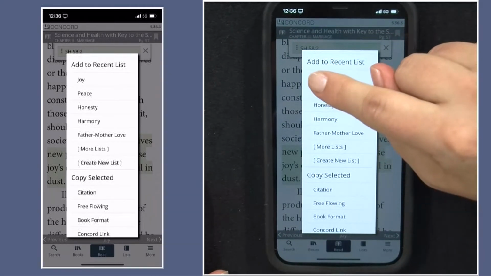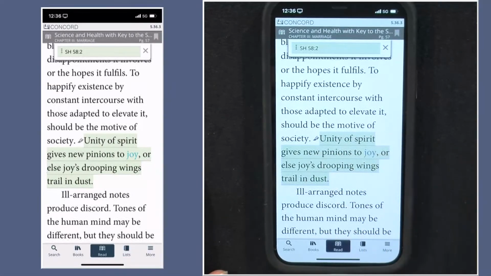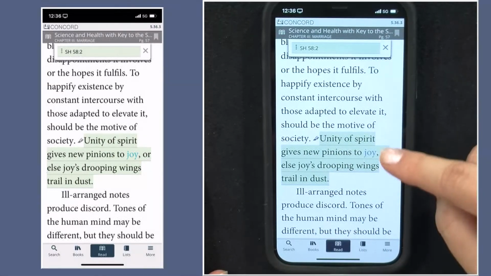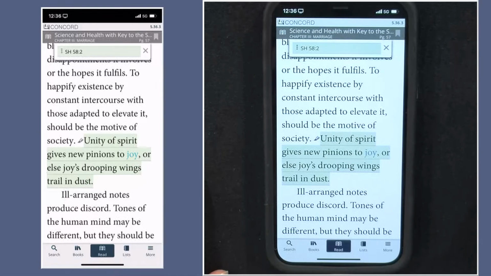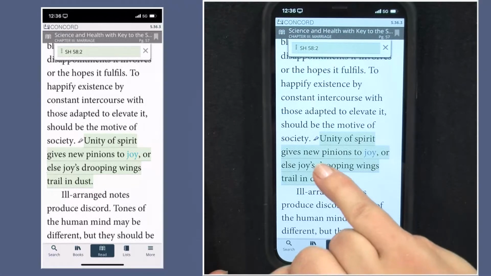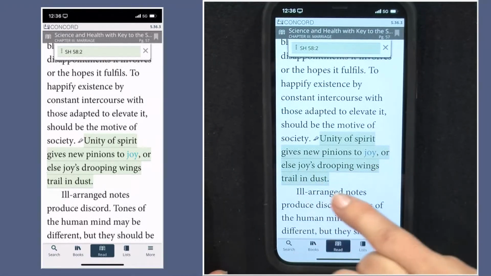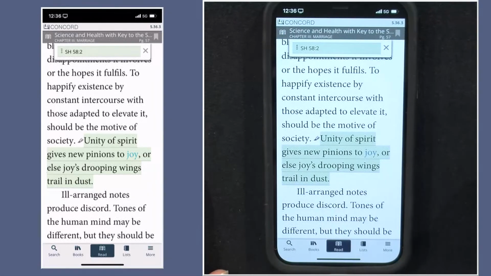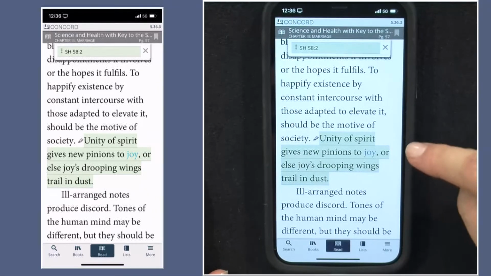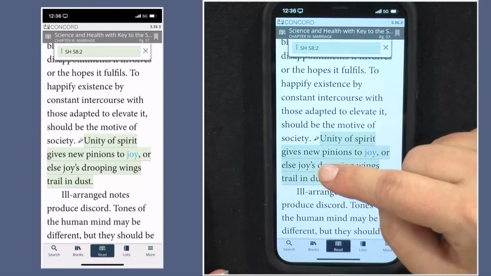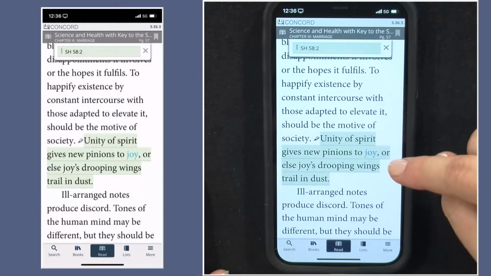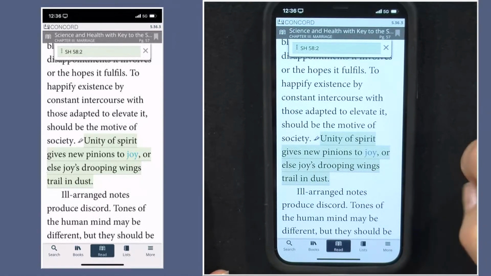So here I go, I'm going to tap. Here's my little message that says added to list. And now this passage from Science and Health is in my list. You may have also noticed that an underline appeared on this passage when I did that. And what that means is that that's an indicator within the Read panel that this particular citation has been included in a list.